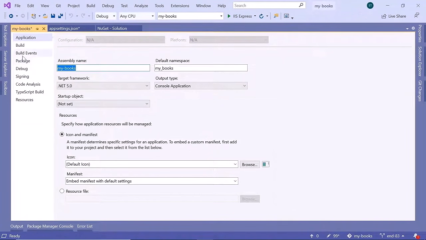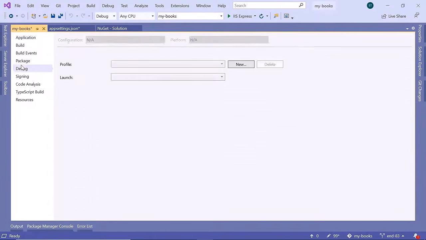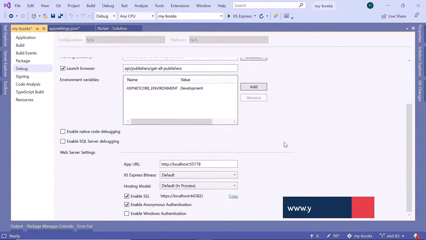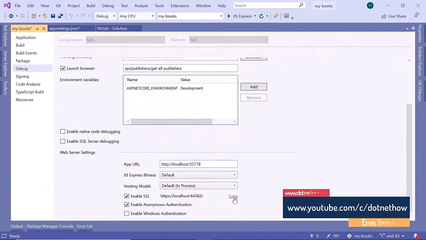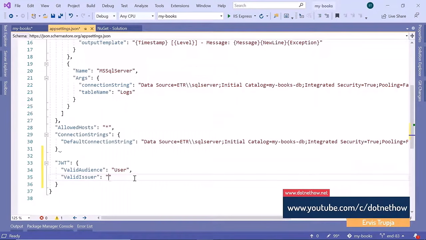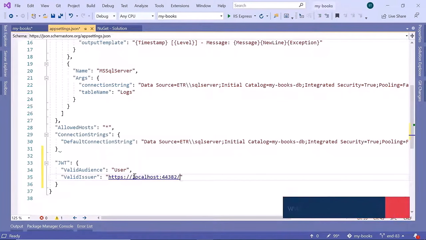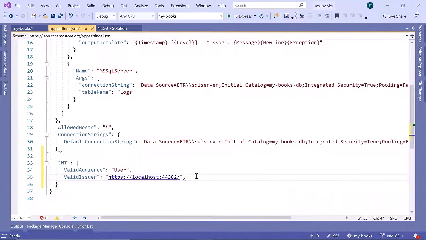And then you go to debug, then scroll down in here, and I'll just copy this value. Then go back to the appsettings.json file and paste the value in here. But the most important part is the secret key, because we said that in the token-based authentication, the only thing that we store in the server is the secret key.